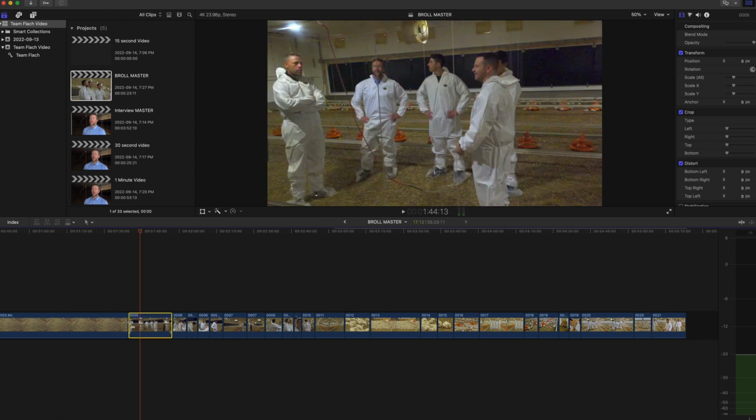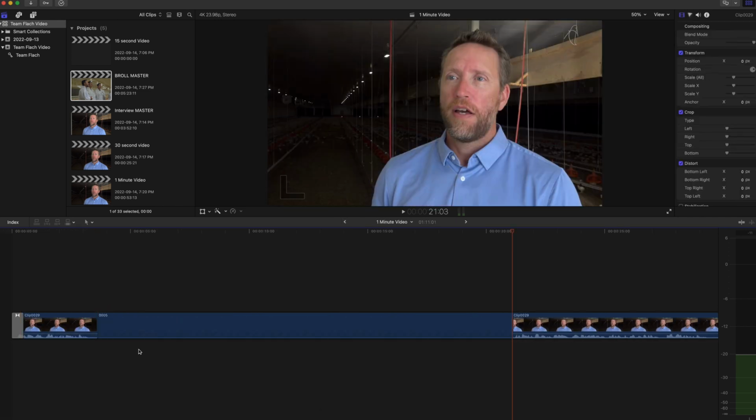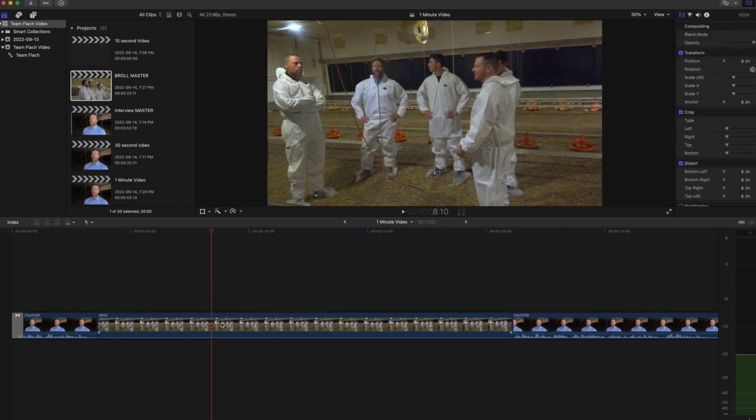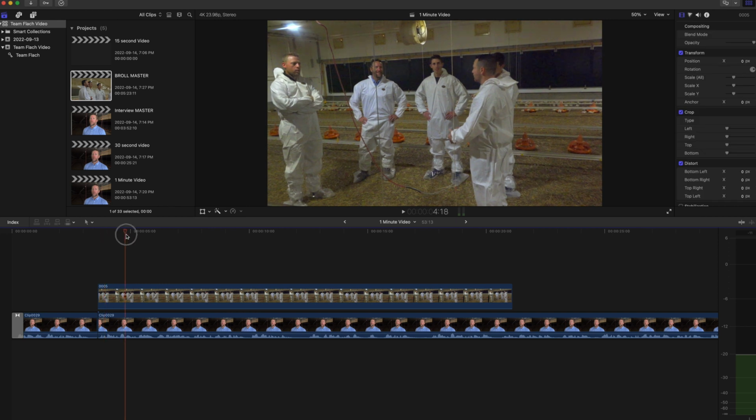So let's say I want to take this clip right here and put it into the 1 minute video. All I do is Control-C, click this arrow, Command-V, and boom, it's right here. Pull it over top, and now I just added in a B-roll shot. From there, I can just trim it to size and carry on with adding B-roll.